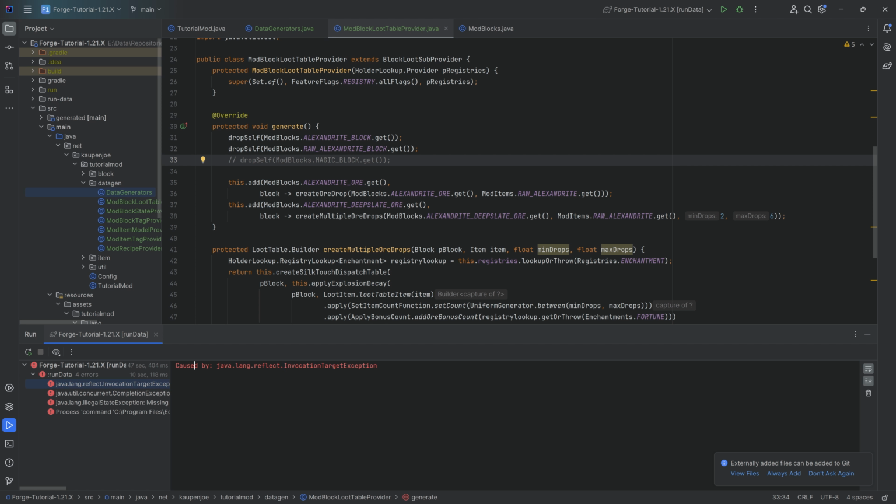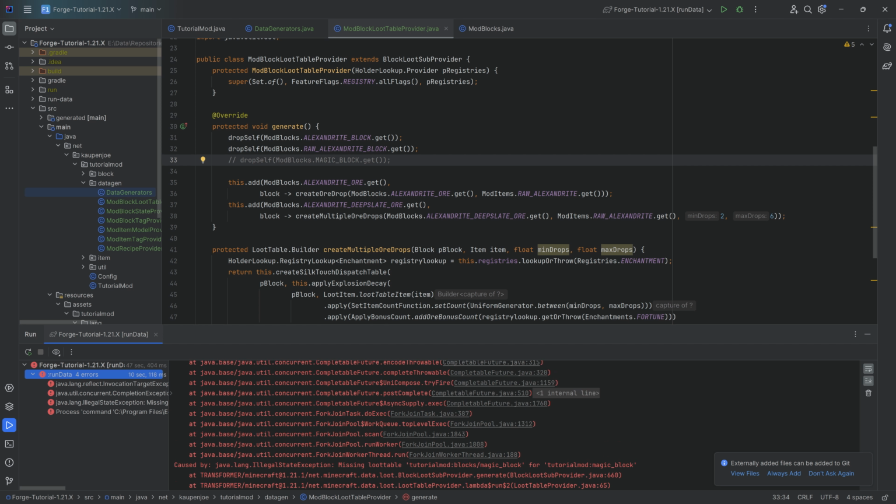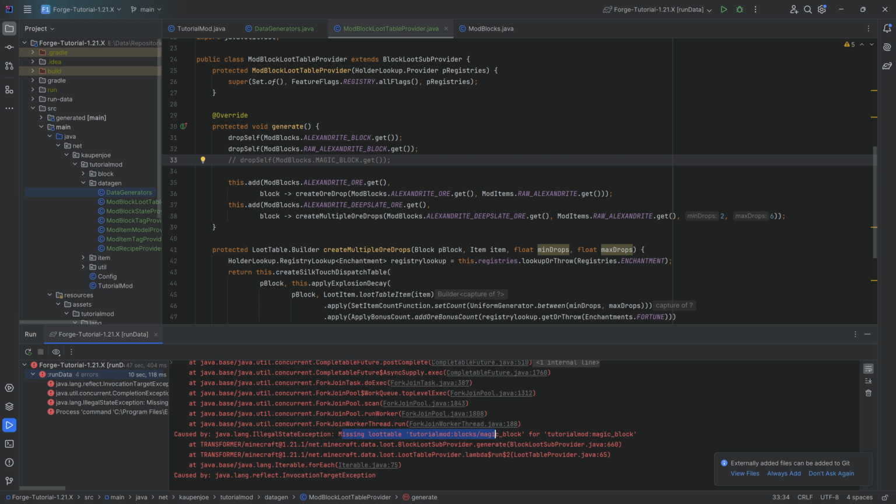The first thing is that I basically want to also give you as a tip over here. Don't freak out when you get an error. Literally, programming is just getting errors until you don't get errors anymore. That's literally what programming is, just to tell you. And also, you can literally see if we go to run data over here and we just scroll up a little bit, look at this. Missing loot table magic block. It literally tells you what the issue is.